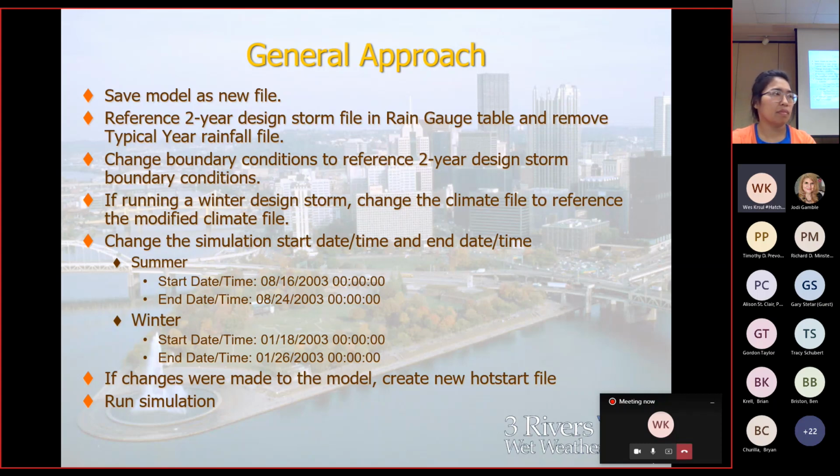Yes, Jake. So I wasn't sure about these time periods and the fact that in the past we've run design storms for June, July, and August, or when the winter ends, January, February, March. So was this a region-wide selected time period? Okay. Yeah.